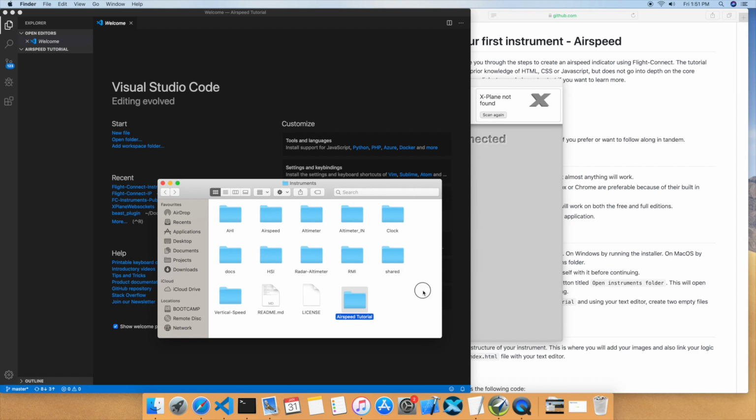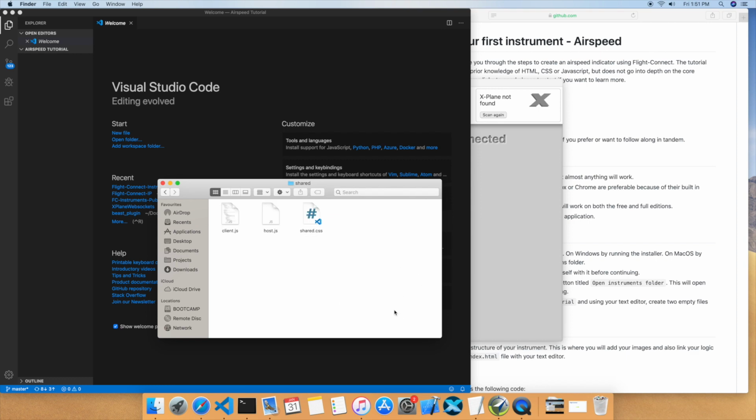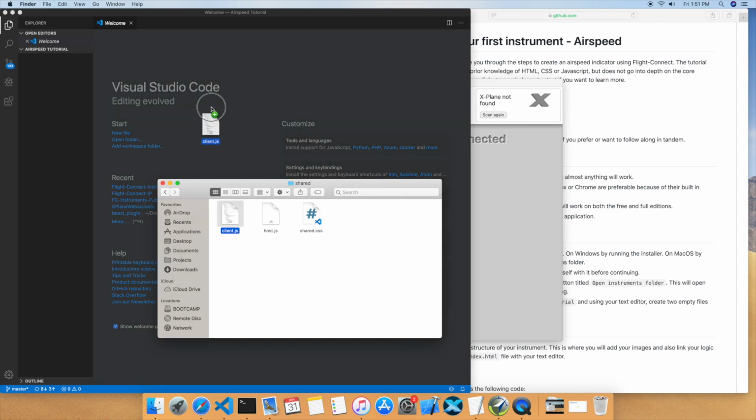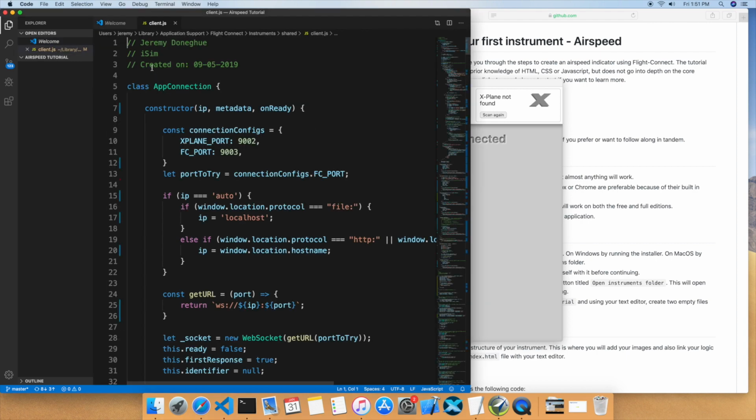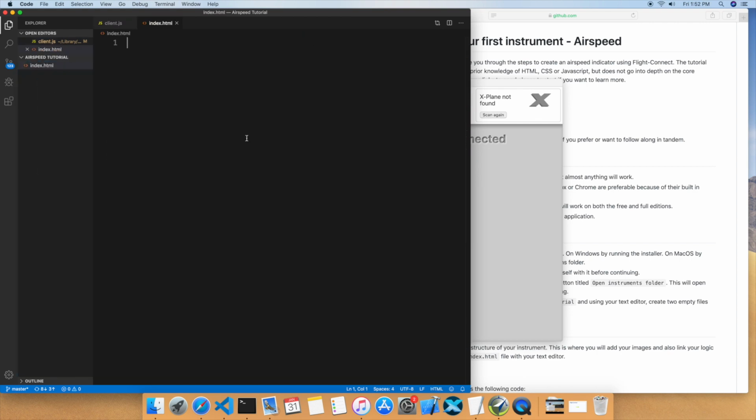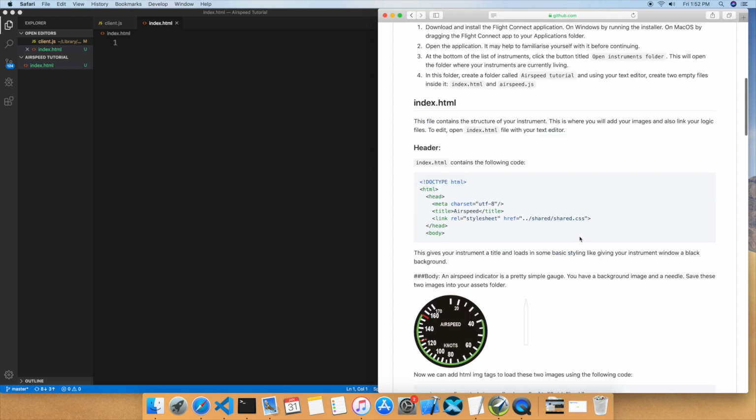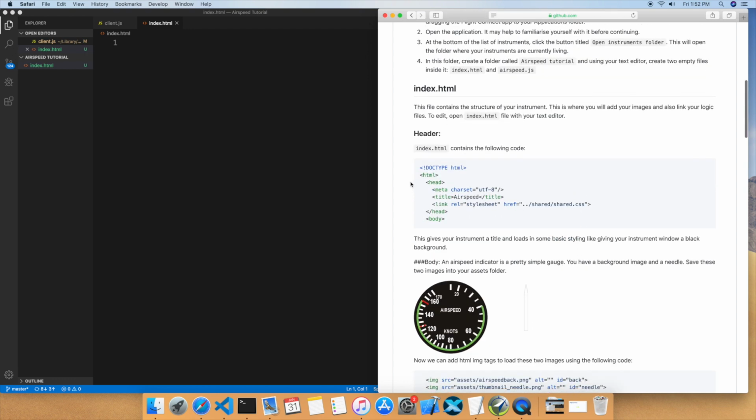I'm also going to open up a few more files. So go to Shared and then just drag client.js in as well. We're not going to edit it, but it will come in handy. So firstly, create a new file, call it index.html. Now if you look from the tutorial here, it shows what we need to do.